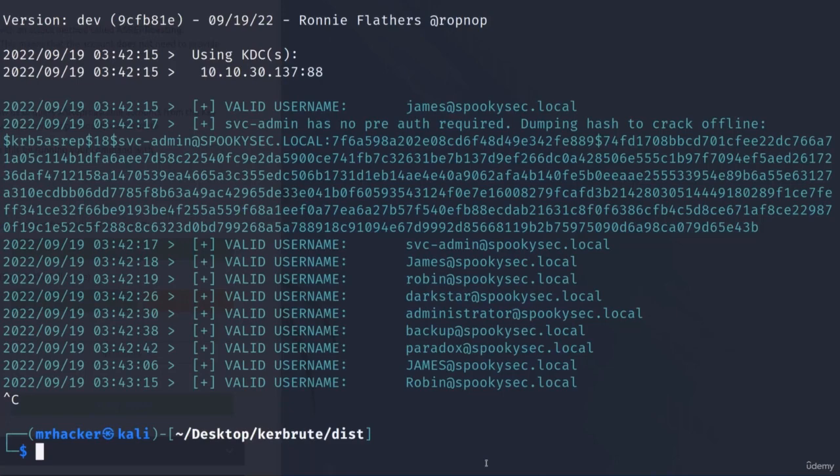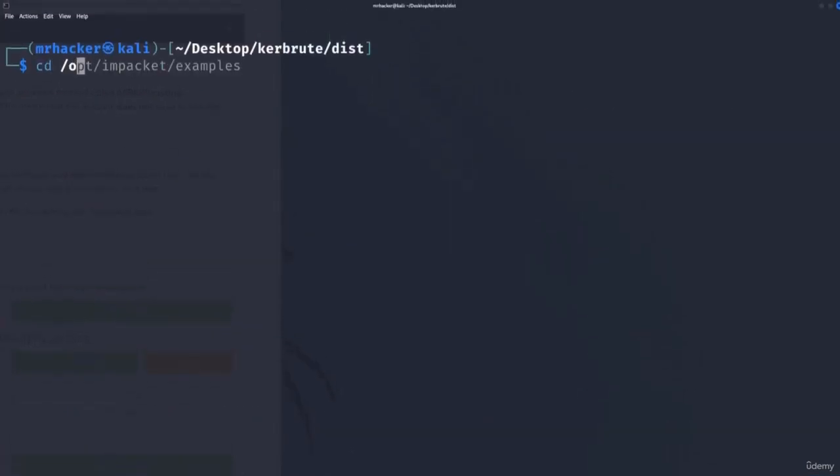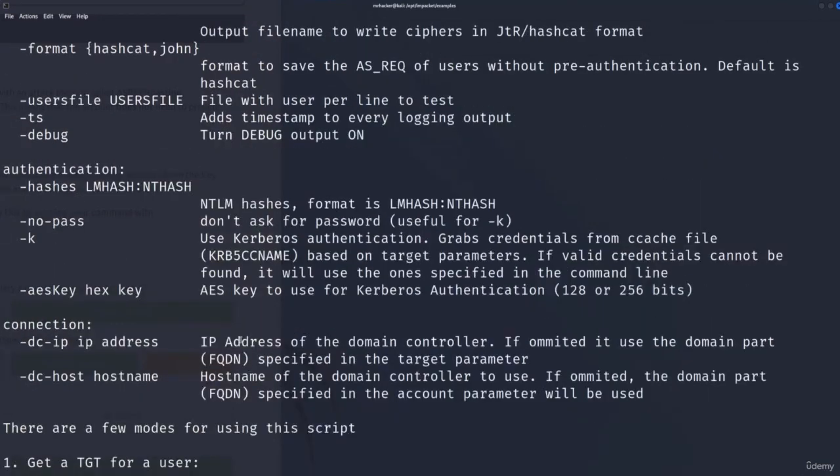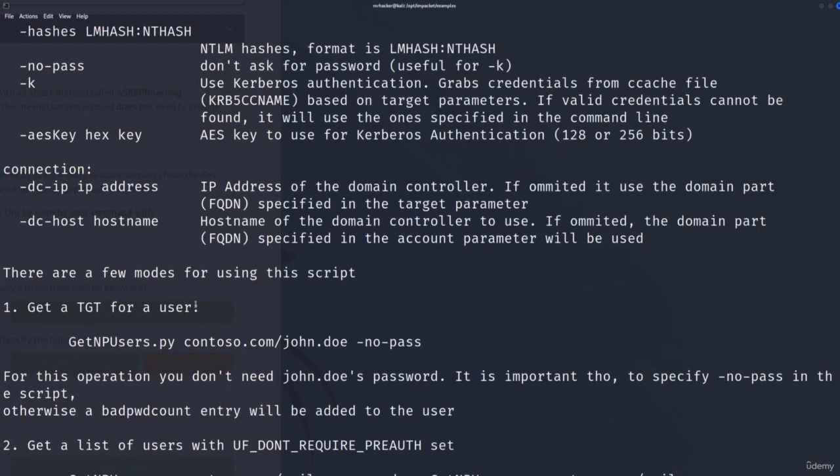We already got the hash from here, but if I change my directory to /opt/impacket/examples, and I run python3 GetNPUsers, it should open the help menu. Here we have the help menu, and a small example of the commands that we can run. For example, get a TGT for a user, which is useful for us. Here is how we can do that. So GetNPUsers.py, then we provide the full domain of the Active Directory, and then the account that we're targeting. So let's try that.